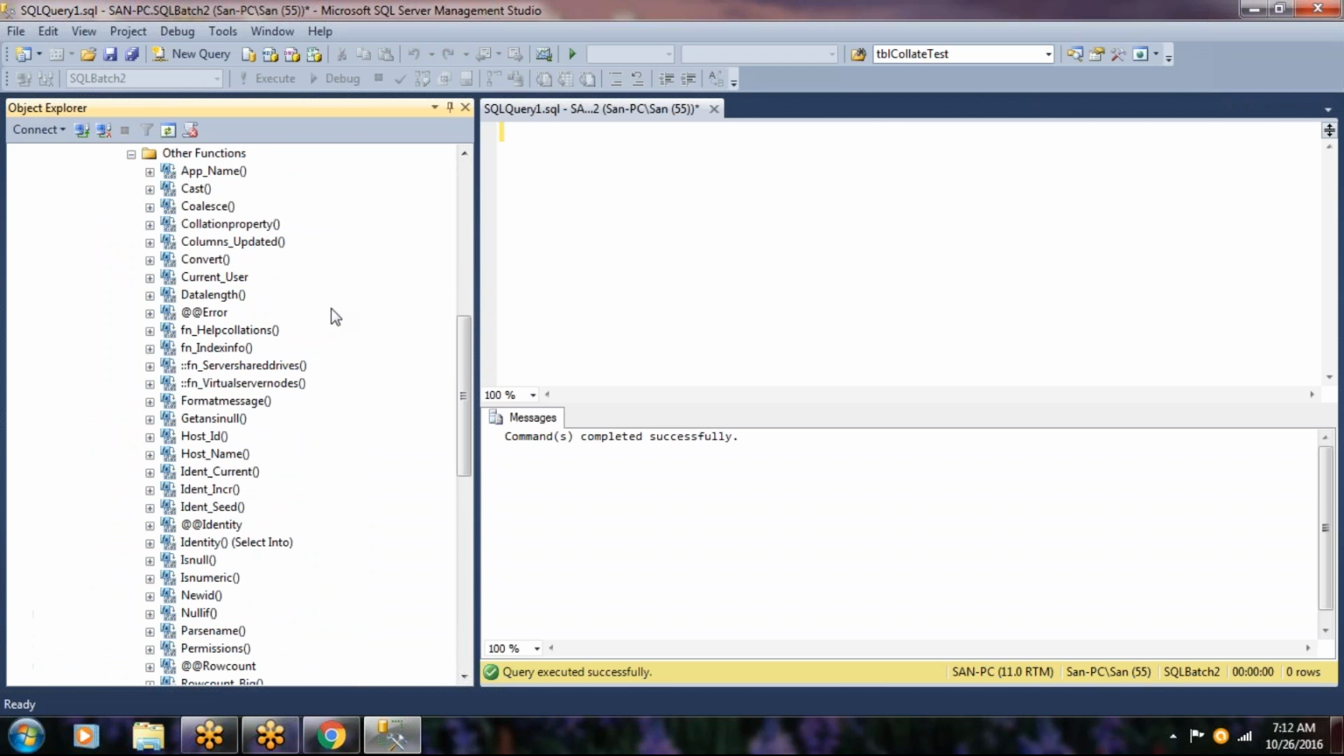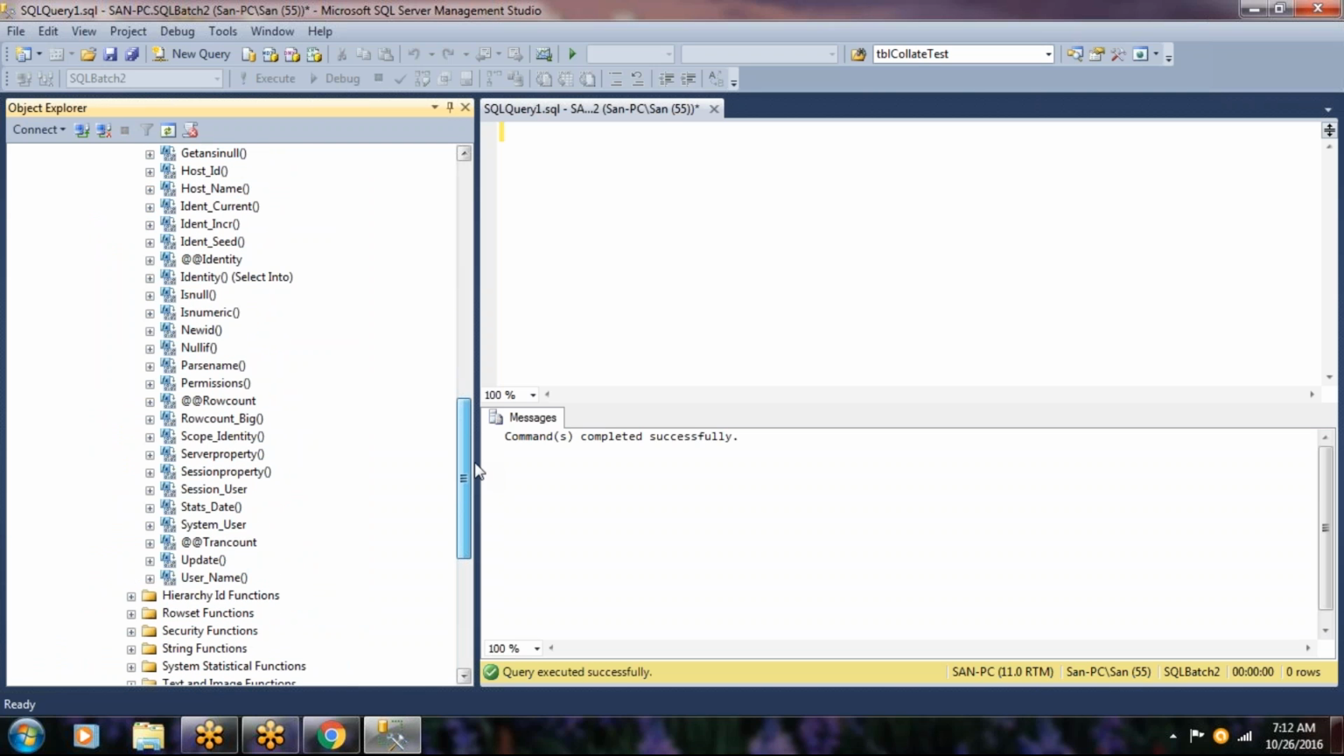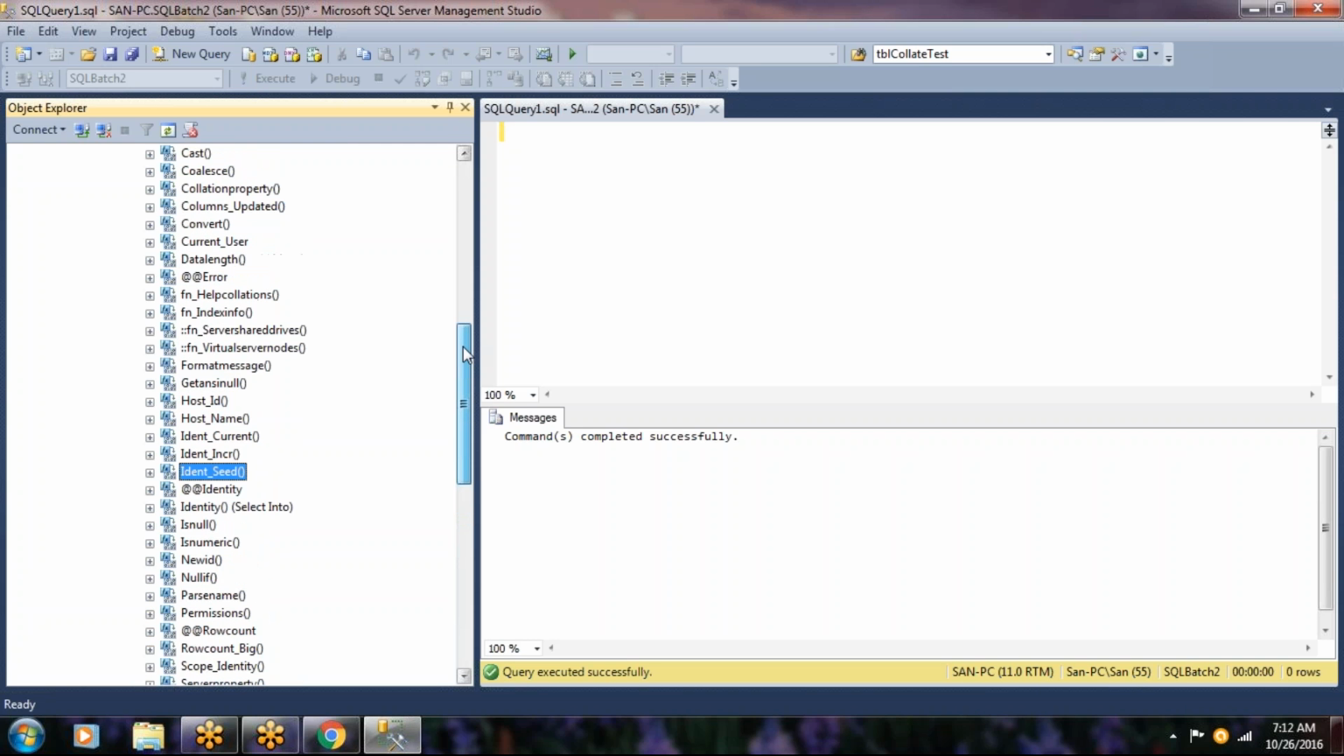So let's come to other functions. Column length. Other functions, okay. Train count we will use. Session user, it's not required. Username, new ID we will use. Is numeric. Identity, identity seed, identity current. Host ID, host name.